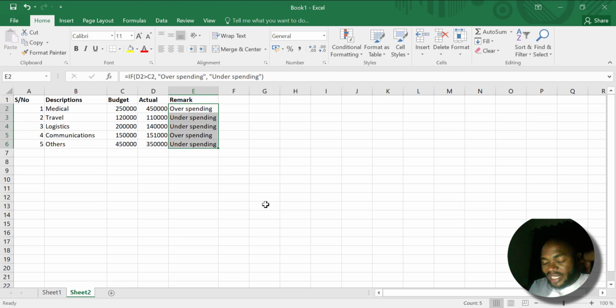So now imagine that you have a large chunk of data. You would agree with me that obviously this is going to be a small thing to do because we have this formula handy.